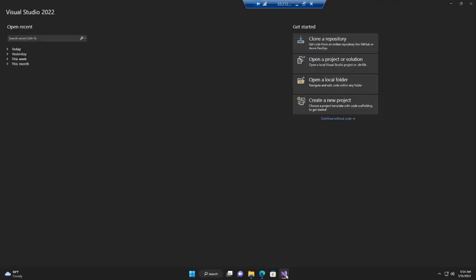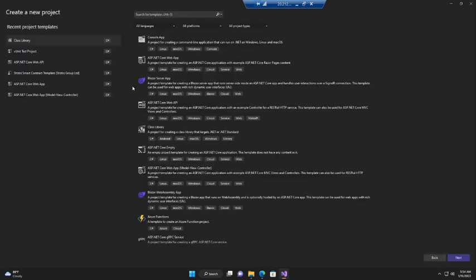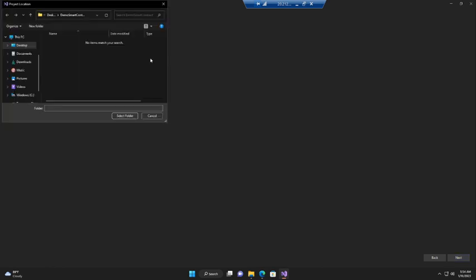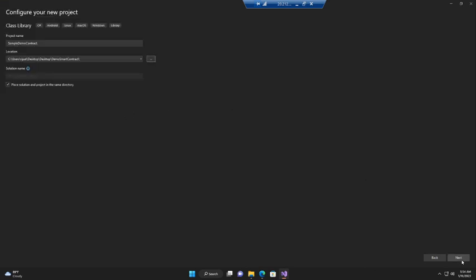So first step is to open the Visual Studio and create a class library project. So let's open the Visual Studio. I have already opened Visual Studio 2022. Let's create a new project. Select a class library C# project template and click next. And then give the project name sample demo contract, and let me select the location. I will select this location and click on next.